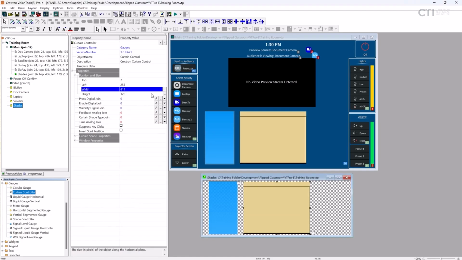The Curtain controller works like a gauge. The control program will send an analog value to the Curtain controller, and it will show the position of the shades. We will use Feedback Analog Join 5 for this.